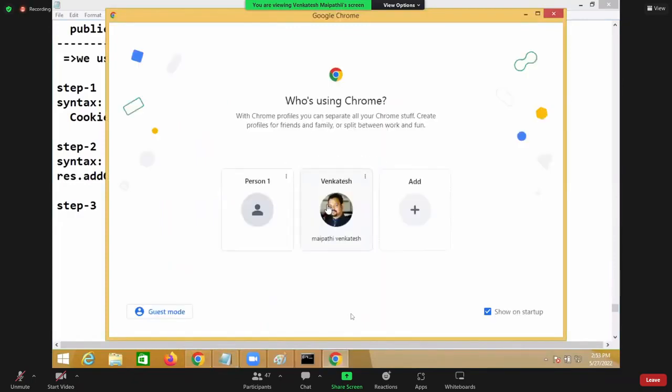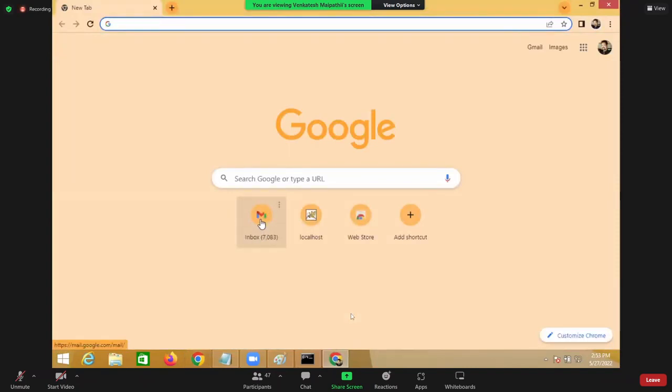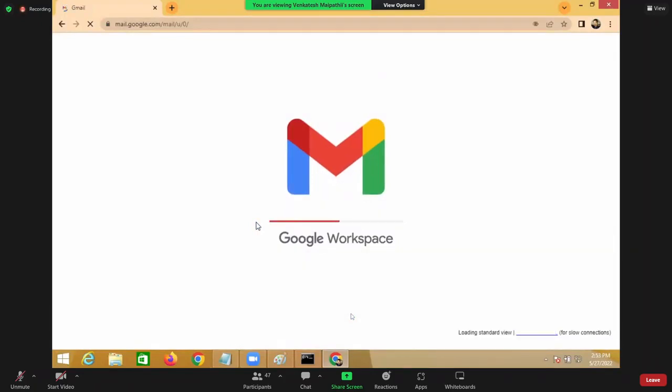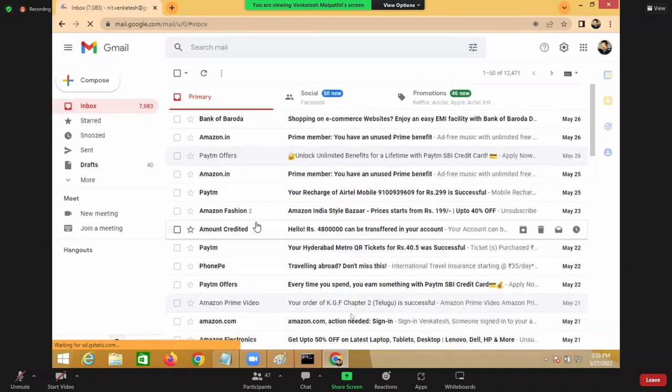Now, whenever I open the web browser, if I click on my Gmail account, the cookie will go, authenticate there, and bring the inbox to me again. So the cookie is going back with the request. I want the Gmail inbox, I clicked on inbox, and now the request is taken to the server.